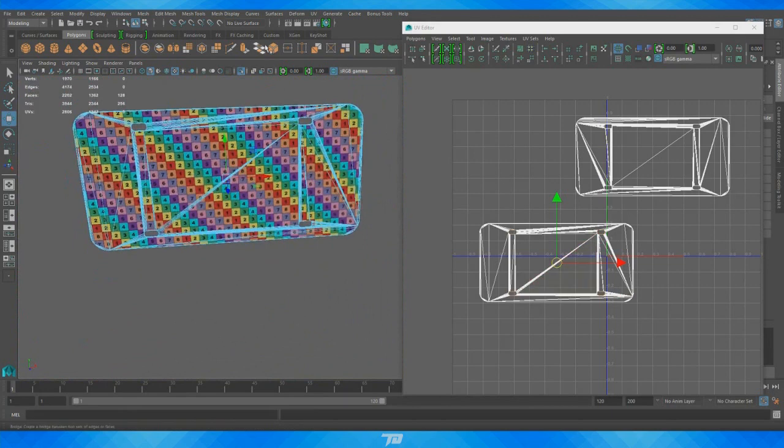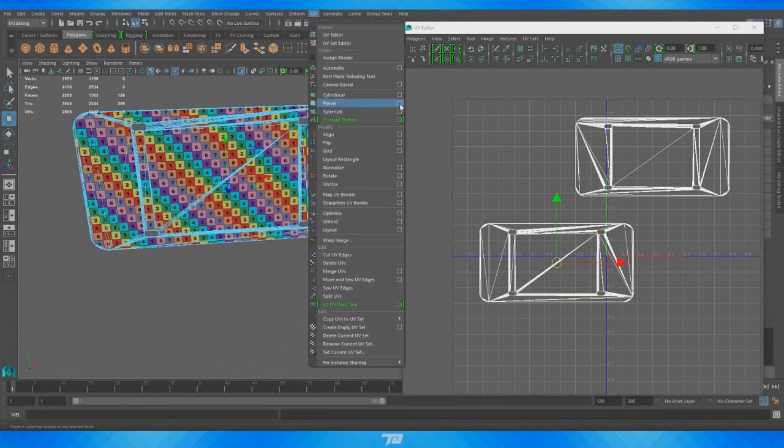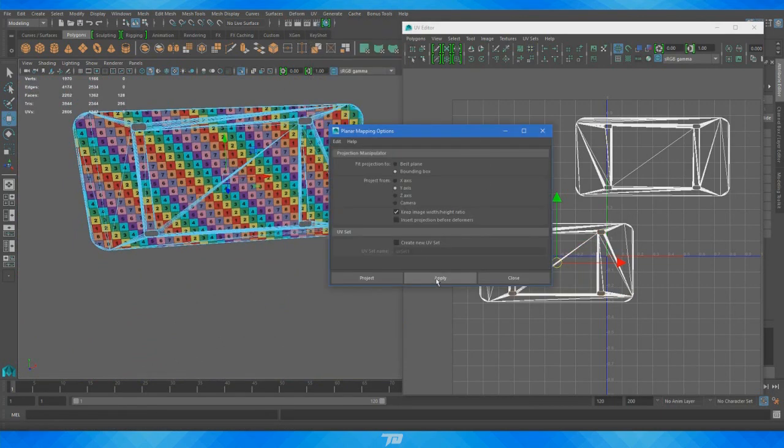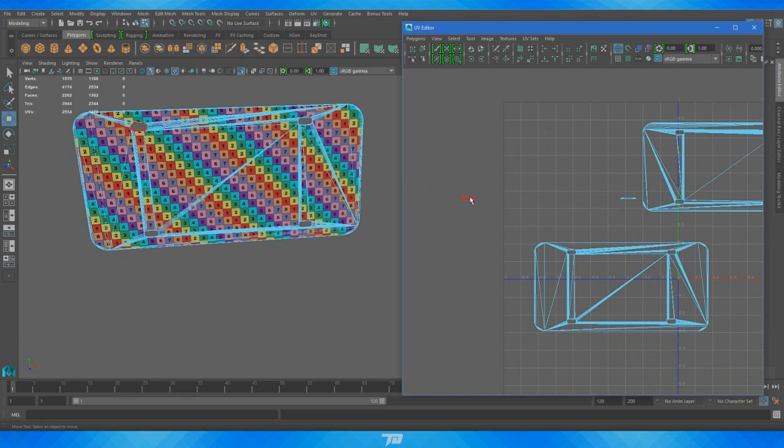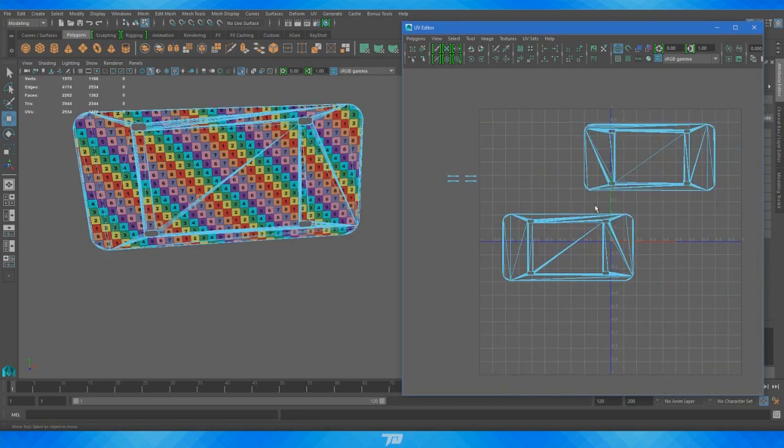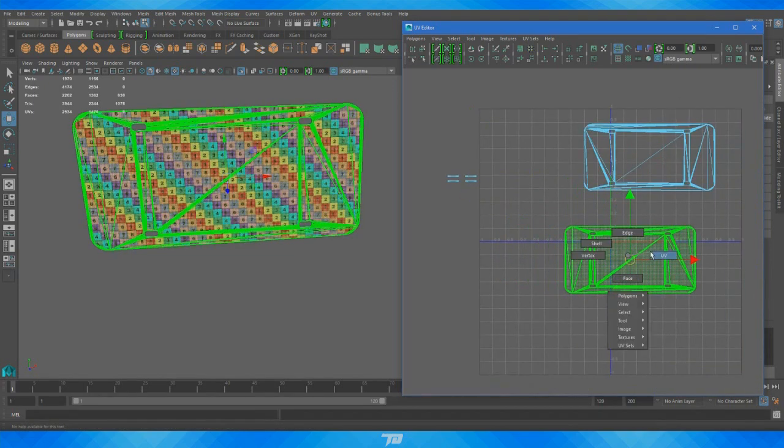Now that we have all of these rings selected, we can go to UV, planar, and Y this time. So we're projecting these from above, just so we get an easier way to see these. So technically there should be two right above each other here. And we'll get to these in a second. First, let's finish off these main plates simply by stretching them out a little bit.